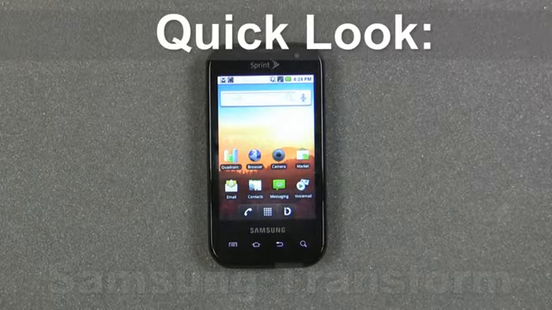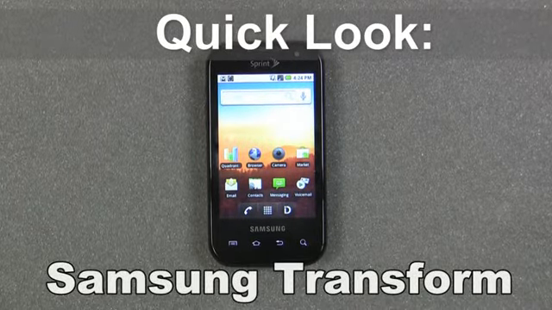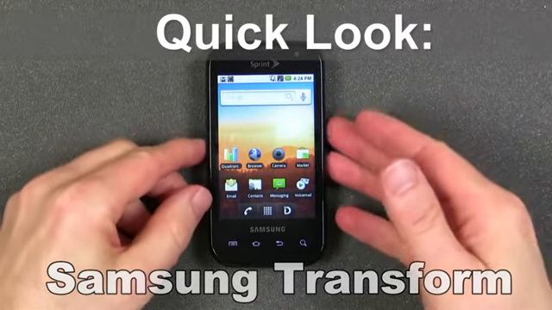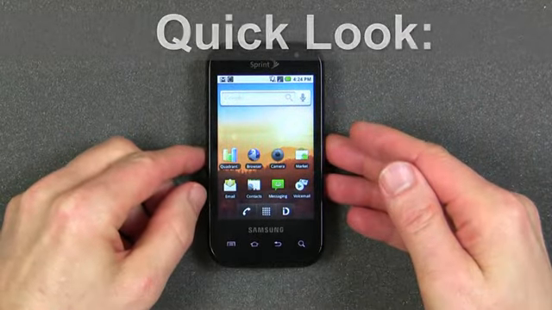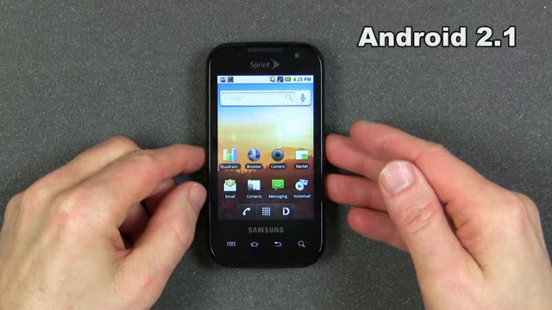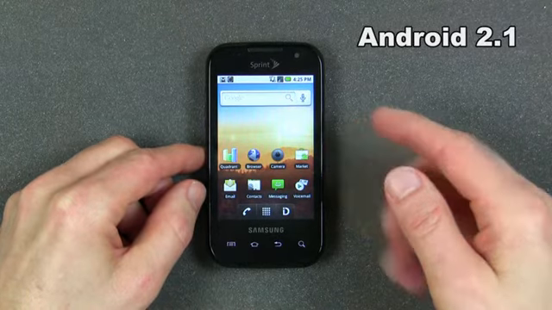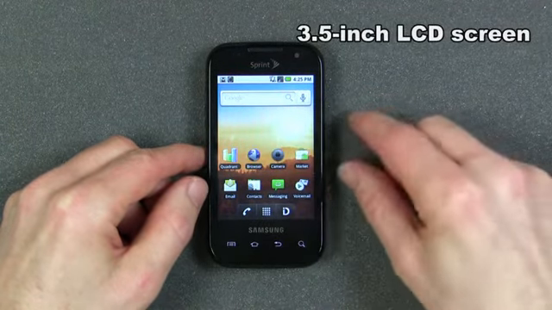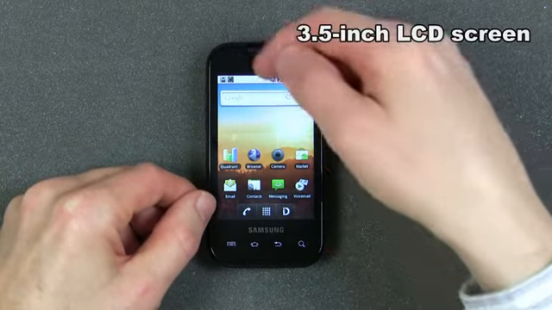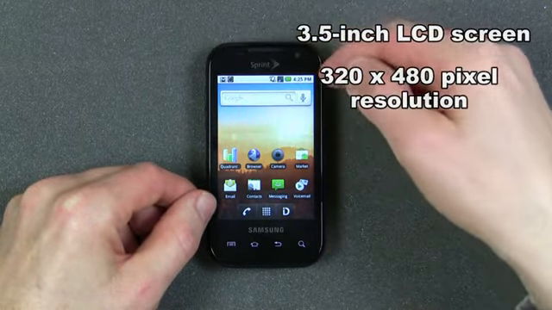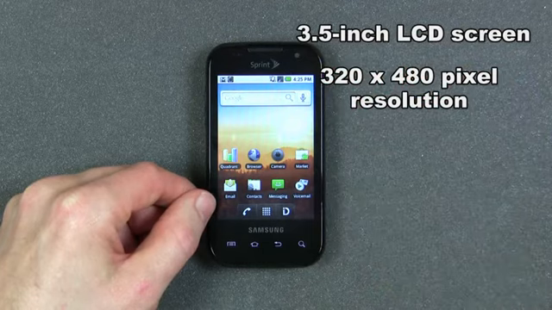Hello, this is a quick look at the new Samsung Transform available on the Sprint network. The Samsung Transform is an Android phone running Android operating system 2.1. It has a 3.5-inch diagonal LCD screen with a resolution of 320 by 480 pixels.